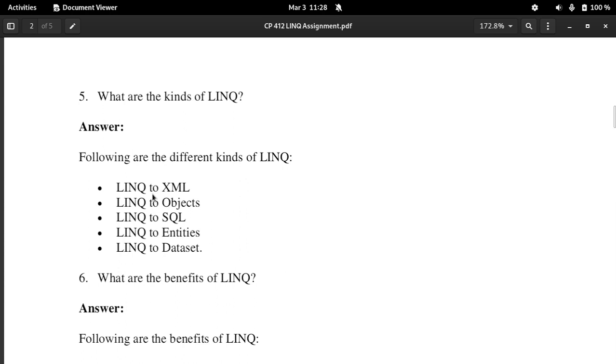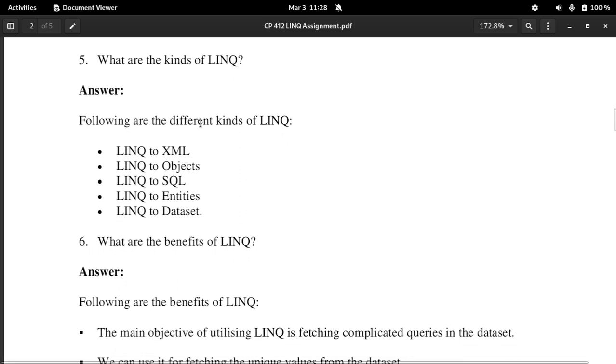Okay, so we have, I think, five kinds of Linq. These are the different types of Linq. Linq to XML. Remember the statement I said, that Linq fills the gap between the world of objects and the world of data. So you can see now, Linq helps you integrate with XML documents. You can query XML documents using Linq, and that's why we have Linq to XML. The same thing: Linq to Objects, Linq to SQL, Linq to Entities, and Linq to DataSet.